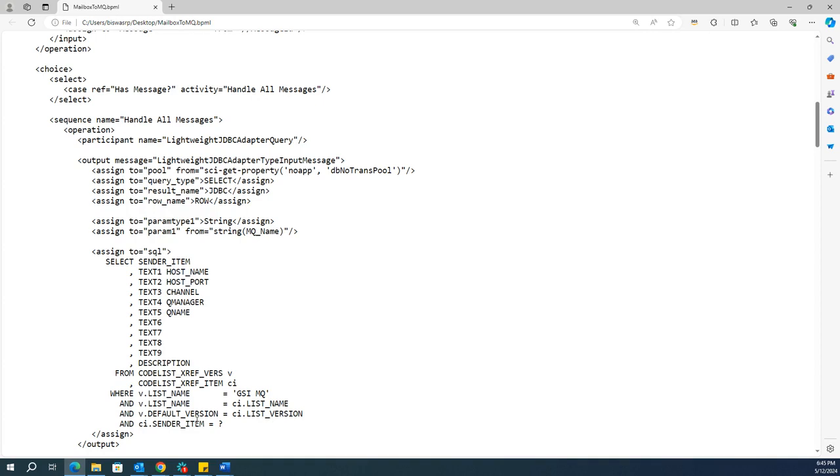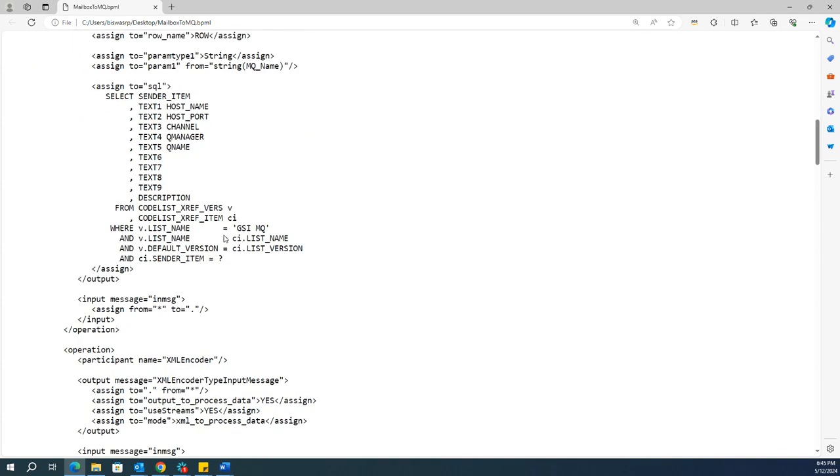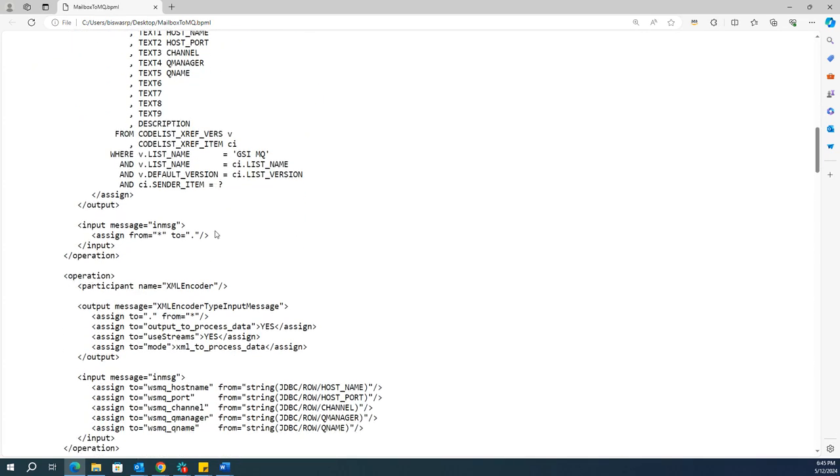You can have multiple versions of the code list, but I'm doing a lookup on the latest version. And then I'm going to pass the MQ name as the parameter, and retrieve all the details of that MQ using this JDBC adapter query. I'm going to process all the output and then put it into the process data using the input message. The entire output goes as a document into the process data as a document link.